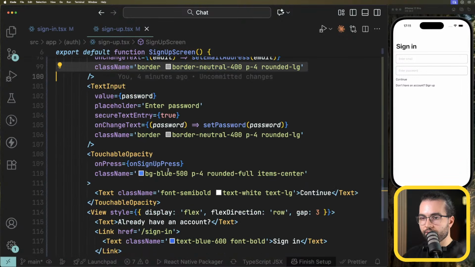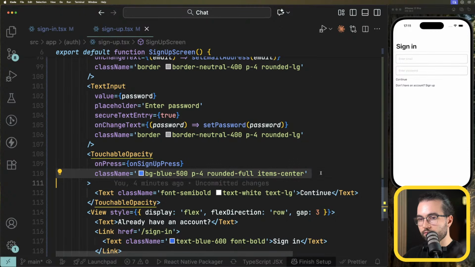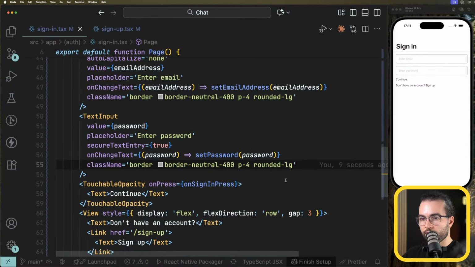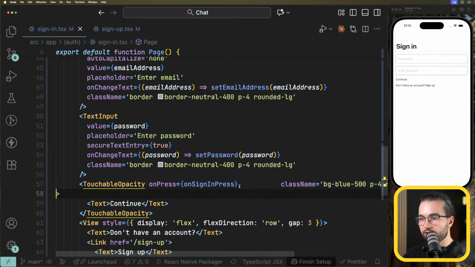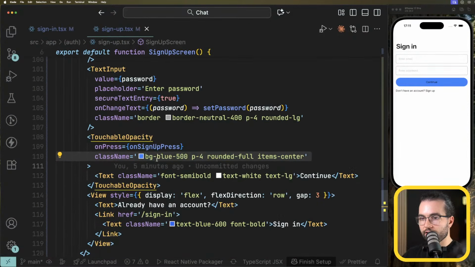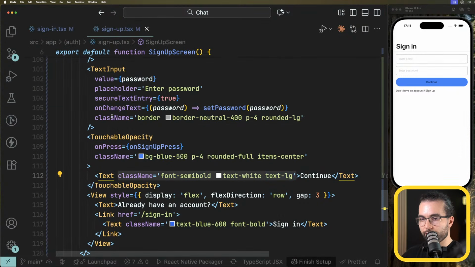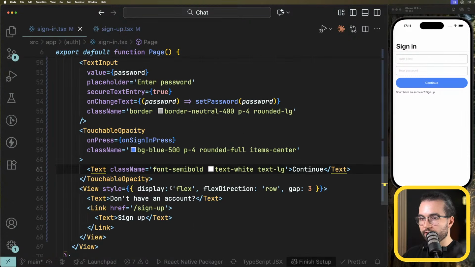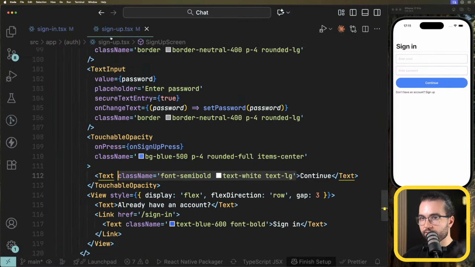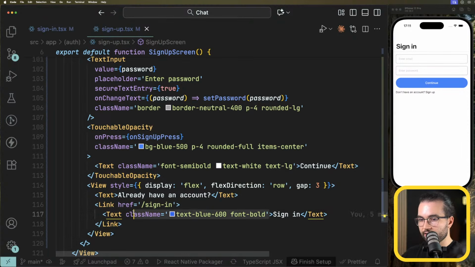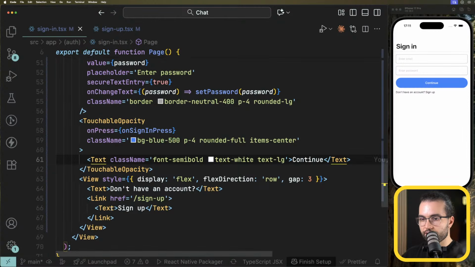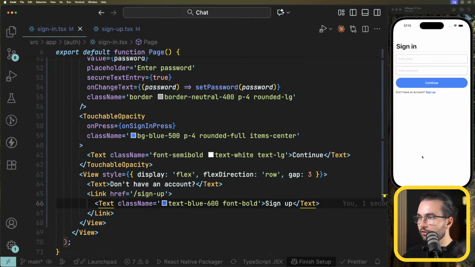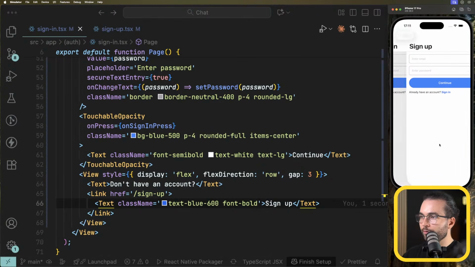I will need the button. This is a button. And the text of a button I'm going to copy. Perfect. And here, for that link, we just had this, sign up. I think like this. Perfect. So now I can go to sign up and I can go back to sign in.